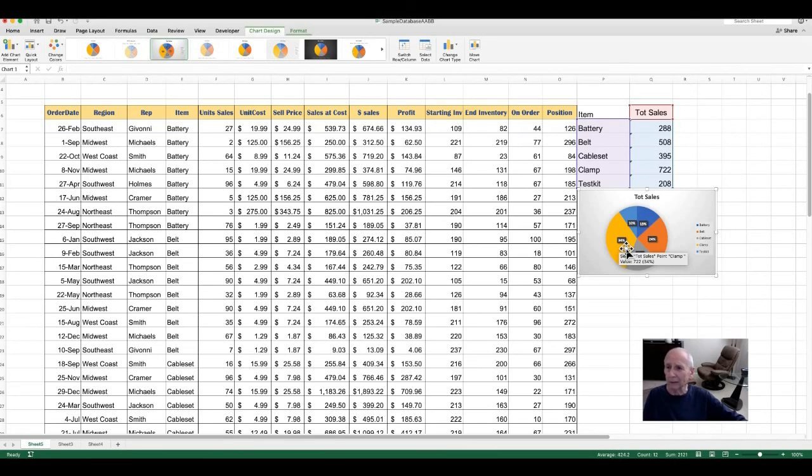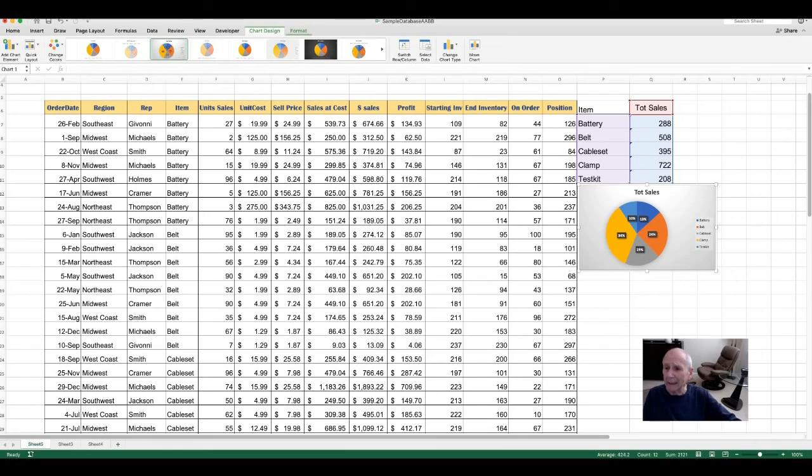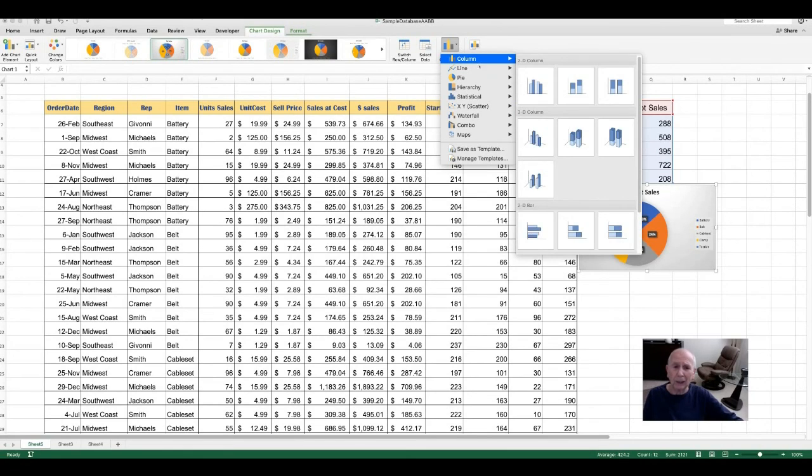Well, maybe I don't like that chart. Maybe I think that chart ought to be a little different. I can switch over using the Insert, or in this thing it says Change Chart Type. I can select that down arrow, and these are all the different charts that I might have created. Maybe I want to change from a pie chart to a column chart. So I'm going to select that, and I'm going to pick the template that's up in the upper left-hand corner.